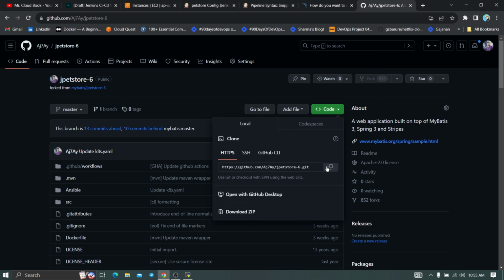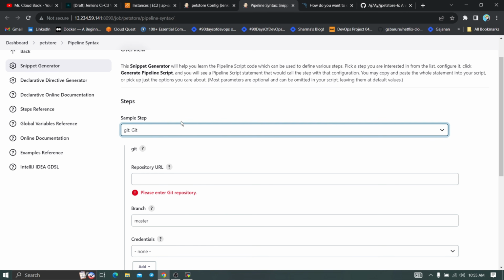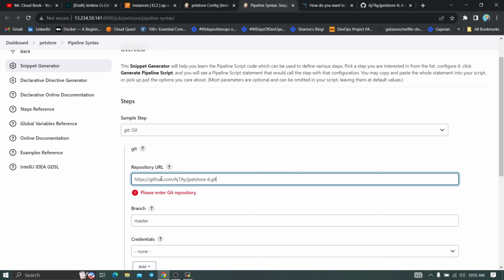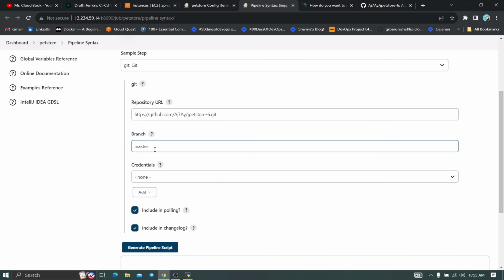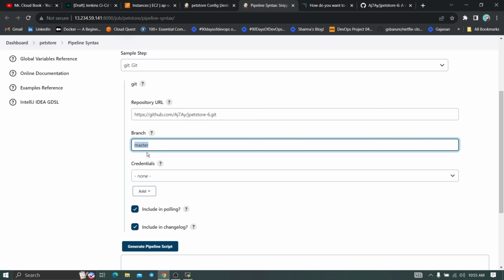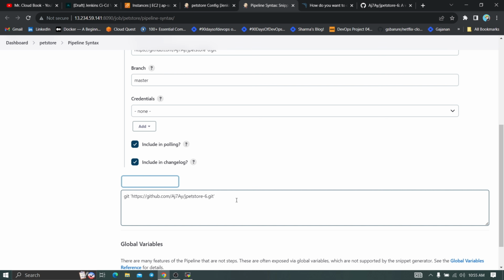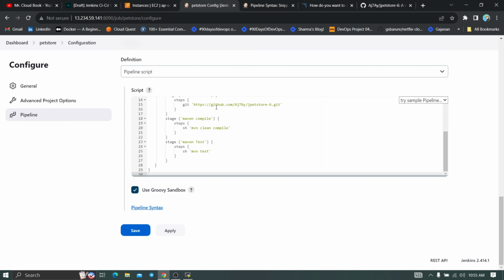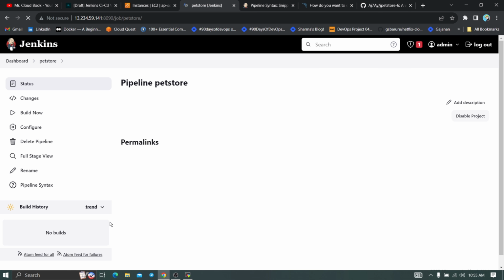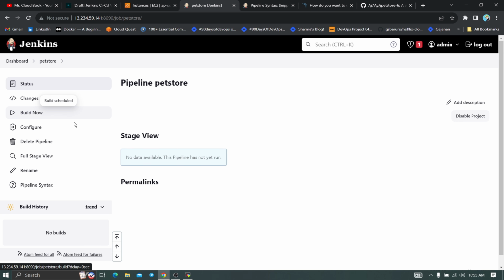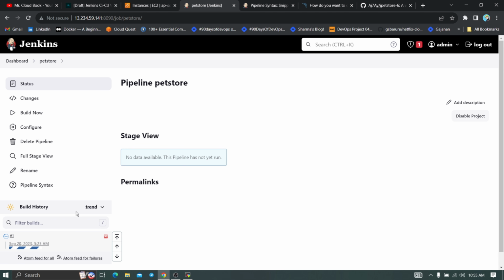Just copy the URL, go back to your snippet generator and provide the project URL here, and the branch is master. If the branch is main, you have to change the branch here. Just generate, and it will generate the code for you. I did the same here also: git, https, Petstore 6. Apply and save, and build the code now. It will take some time to build, compile and test our code.